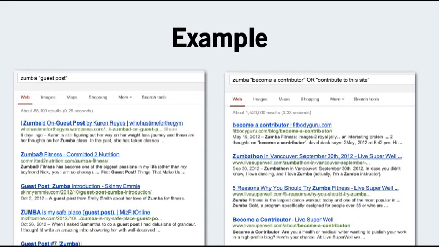It brings up different results, and one thing you've got to remember is you're not going to get fantastic posts on every single search that you do. You'll probably get more bad posts than good ones, or more not qualified ones. That's okay. For example, look at this second result, Zumbathon in Vancouver. That's obviously not a guest post. It's an event. We don't care about it. We just skip right over it. Don't even worry about it.